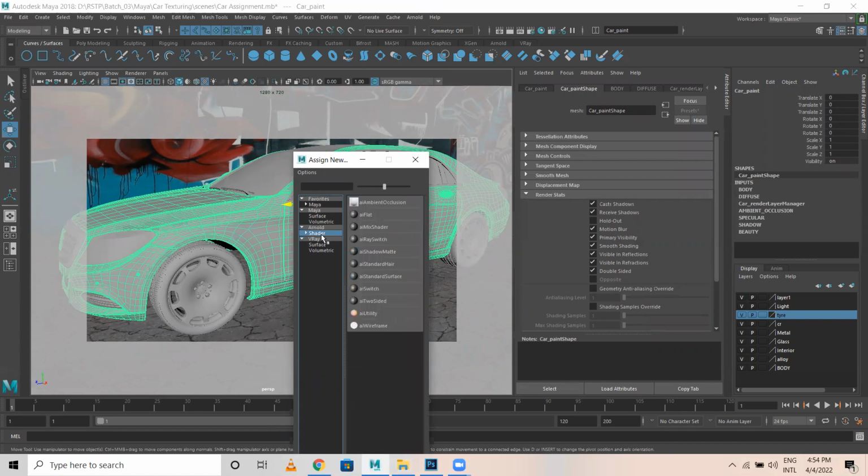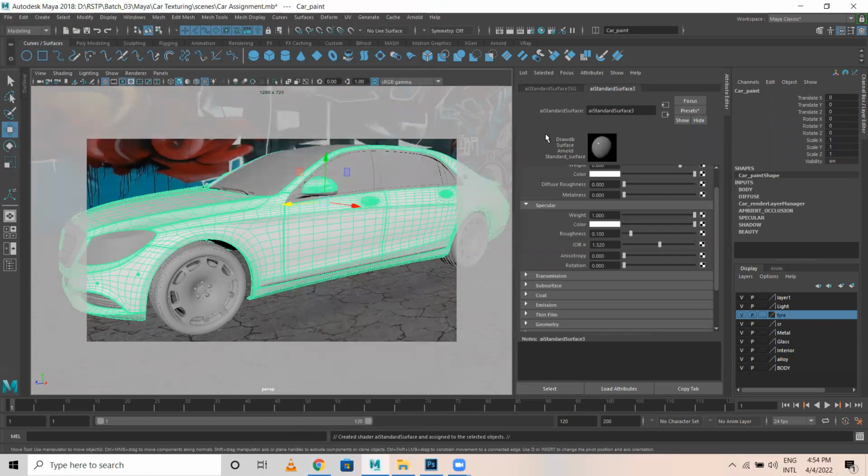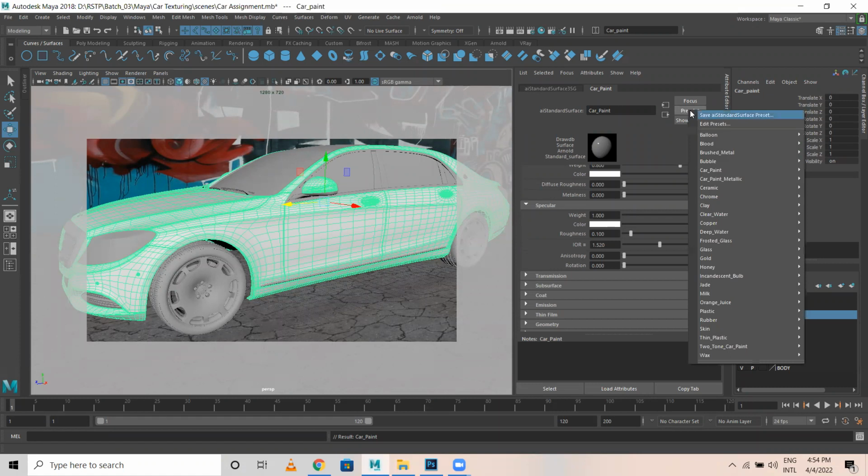AI standard shader. Just pick that AI standard surface. Okay. So the best part here, what we can do is, see, I have applied AI standard surface, right? You can rename it car paint. Here, in presets, there is a star button. When there is a star button, that means there is something in this. You have to click on it.